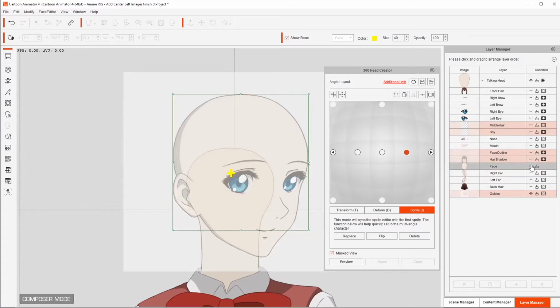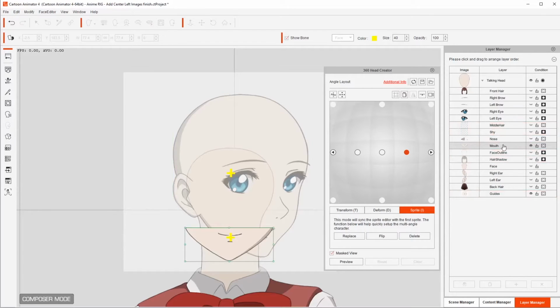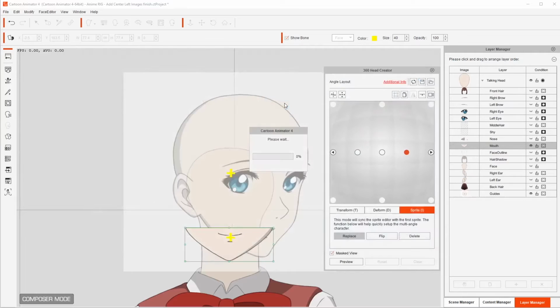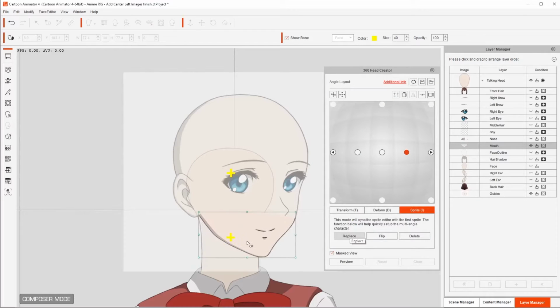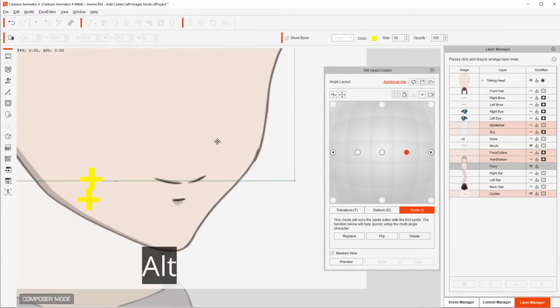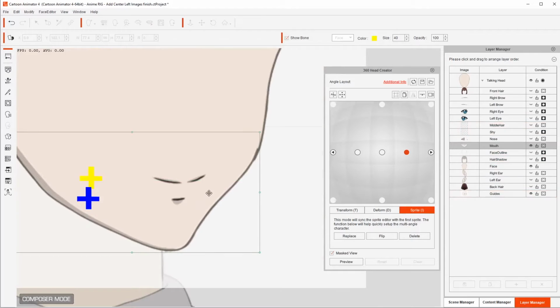Now the next one is gonna be the mouth. I hide the face, then I show the mouth. And with that, I have it selected. Make sure it's the correct angle, hit replace. Then open mouth and select normal. I put it in place. And then I'm also going to show the face and just make sure the alignment is correct for the mouth.